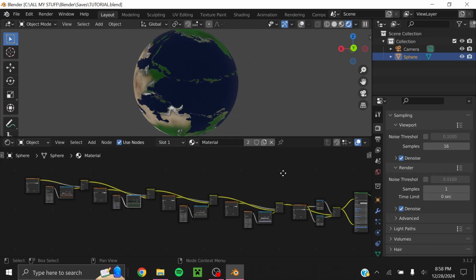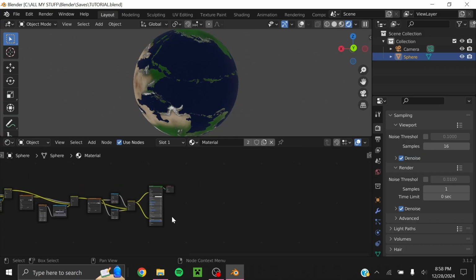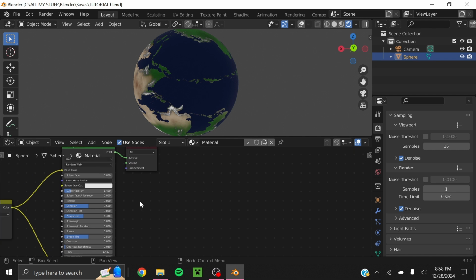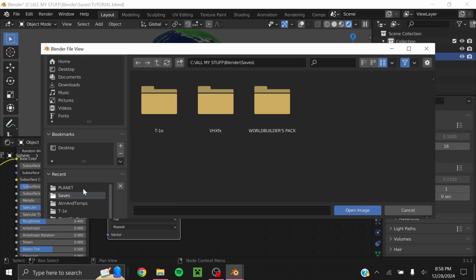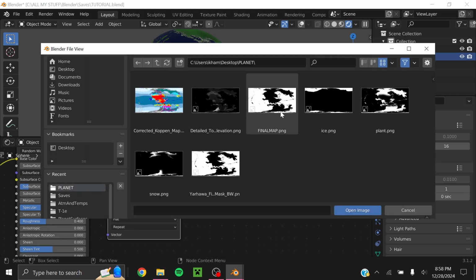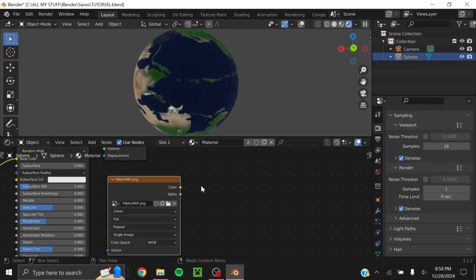Find some sort of empty space back here. I like putting it... Control A, S, image texture again. This time we're going to open, where are you? Here. The final map, because this is going to be our final map.